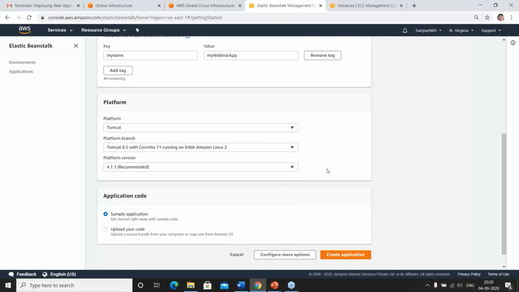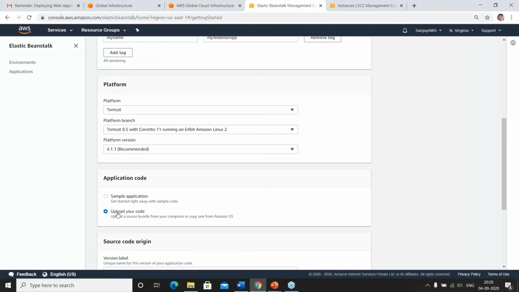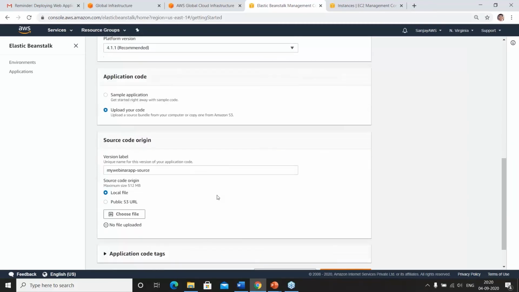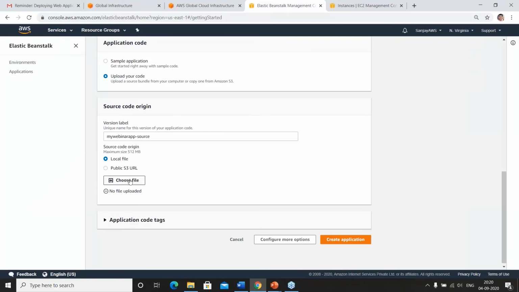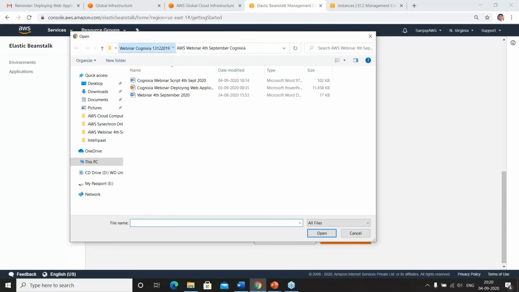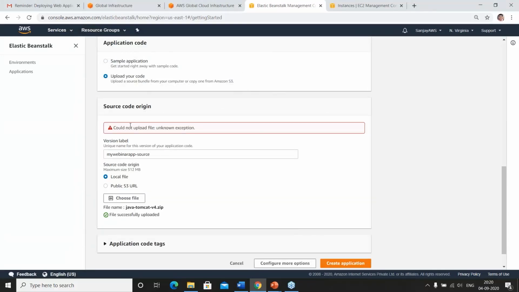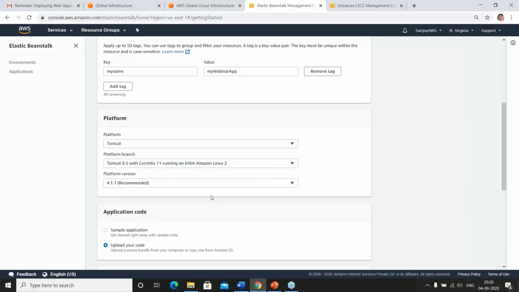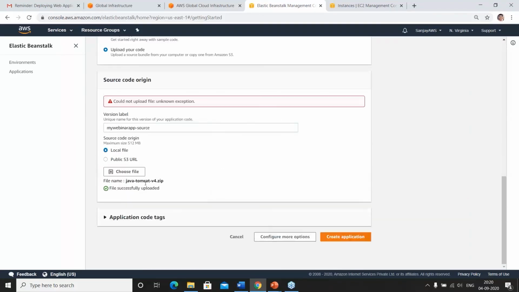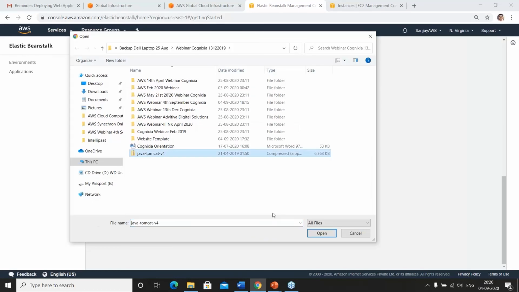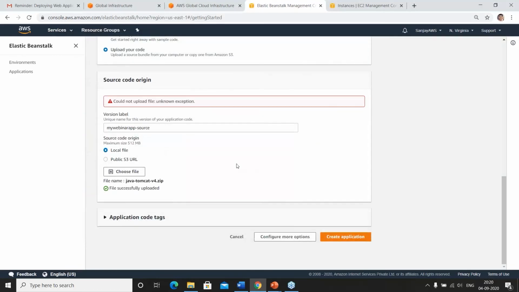By the way, I need to upload the code we have. So this is the application we have, and now I'm just trying to upload the file. So where is the file, my dear? This is the file we have, right? Java Tomcat version 4. I'm uploading it, and it couldn't upload, unknown exception. Why? And it is saying upload successful, right? Once again, I choose the file.